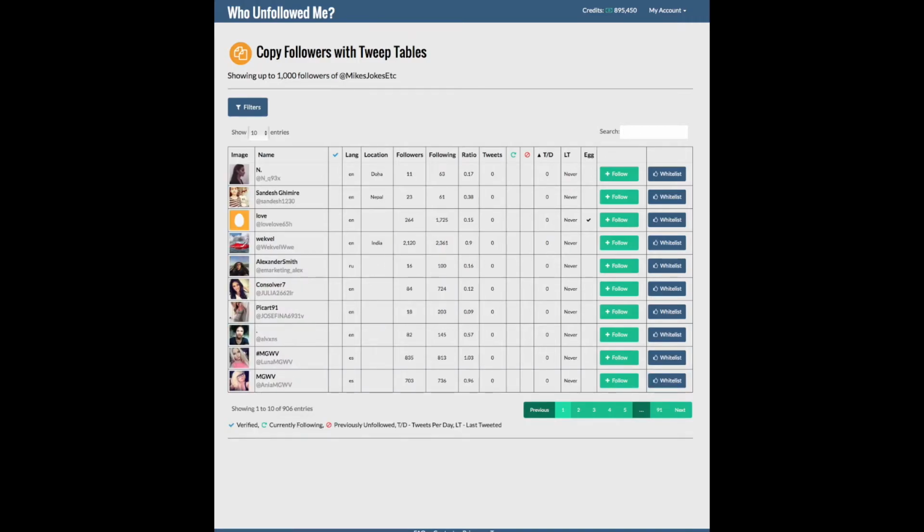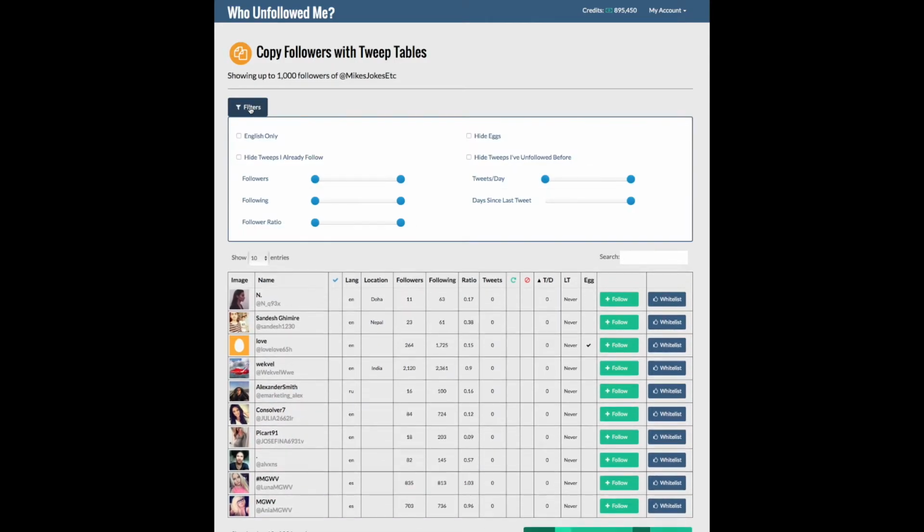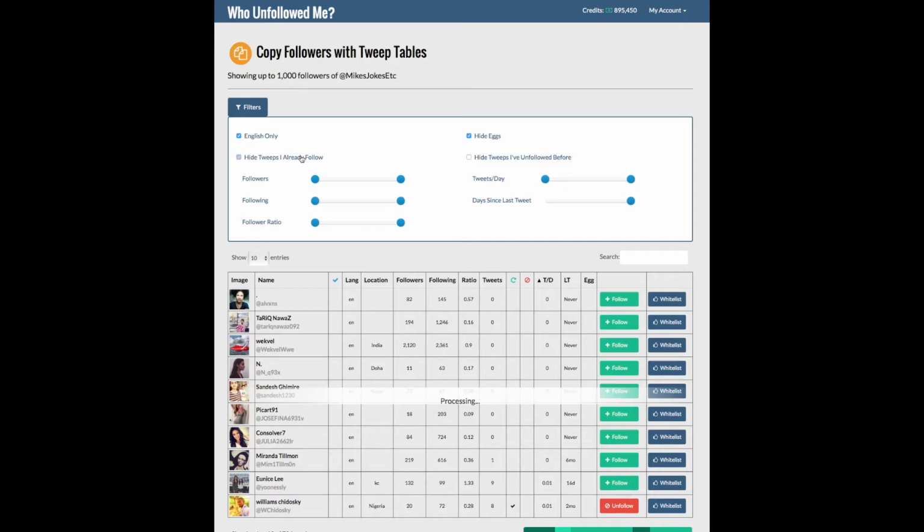Now, for the next part, these accounts can be filtered by nearly all of these fields. Click the filter button above the table and you'll see the available filters. You can try these filters and see what effect it has on the table. For example, with the click of a button we can hide all users who don't have English set as their primary language, hide users who have egg profile pictures, hide users I already follow since I'm looking for new people to follow at the moment, and if I've ever unfollowed someone in the past, I probably don't want to follow them again.